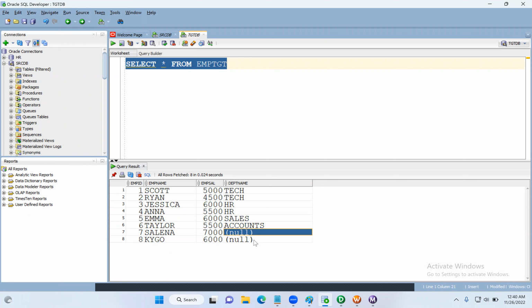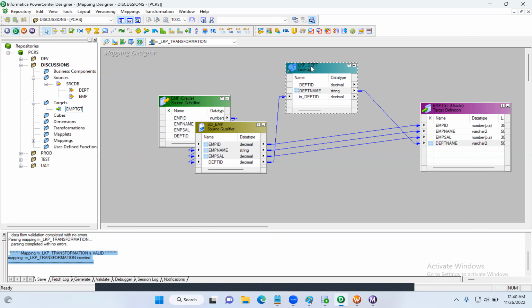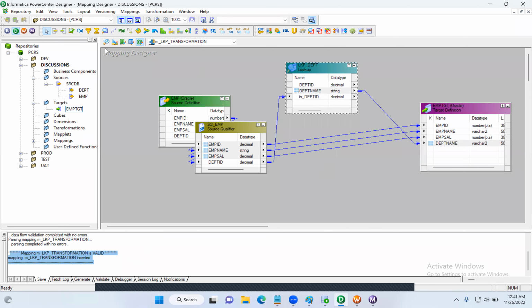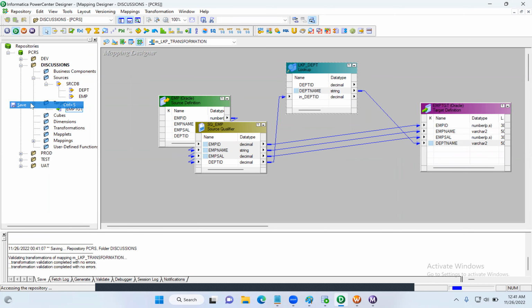So there is one option. If you want to load this type of unmatched data instead of nulls, you can pass a default value, like I will show you. Go to mapping designer, open the lookup transformation, go to the ports tab. Here on the department name, select the department port, and under the default value we can pass unknown, or you can pass 0. Instead of nulls, if you want to pass 0, click OK. Okay, and save it. You are making a change, right? You need to save it.